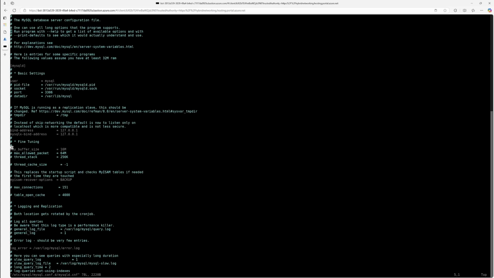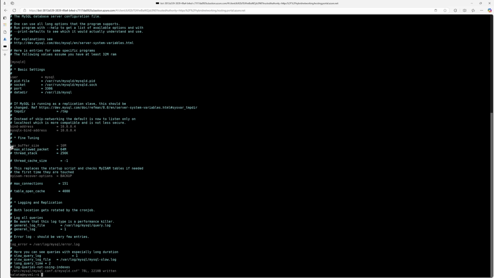Now here, let's look for bind-address right here, and let's change that to 10.0.0.4. If you remember, that's the IP of VM1. That's the private IP. So we now want to bind the address to this private IP address and not use localhost. Good. Let's save this.